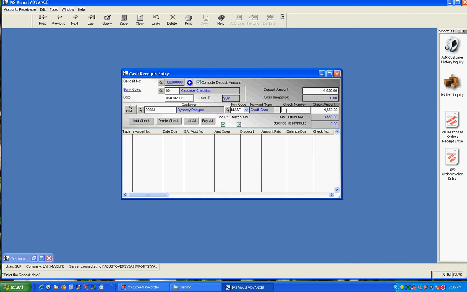Again, it was a MasterCard. The check number was CC061808, and the amount was 120.76. Again, if I hit pay all, which I'm not going to do this time, I want to show you how to look it up next.